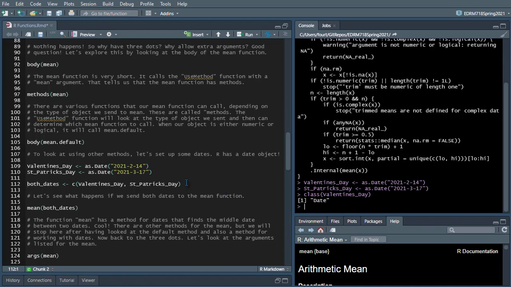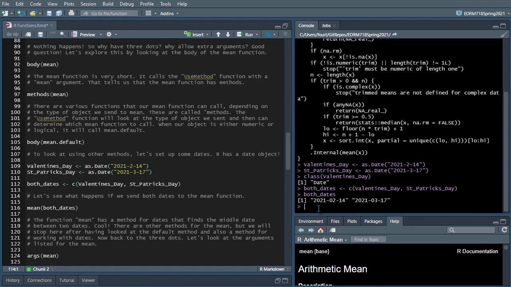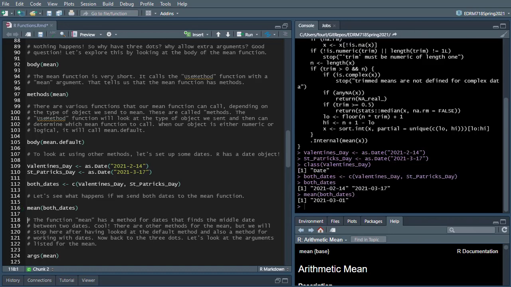But now notice what happens. If I combine Valentine's Day and St. Patrick's Day into a vector, so now let's look at that. Both dates. There's the two dates. I can actually send this to the mean. And look at what it does. It finds me halfway in between those two dates that I just entered. You can get a mean of your dates. Now this did not call mean.default.